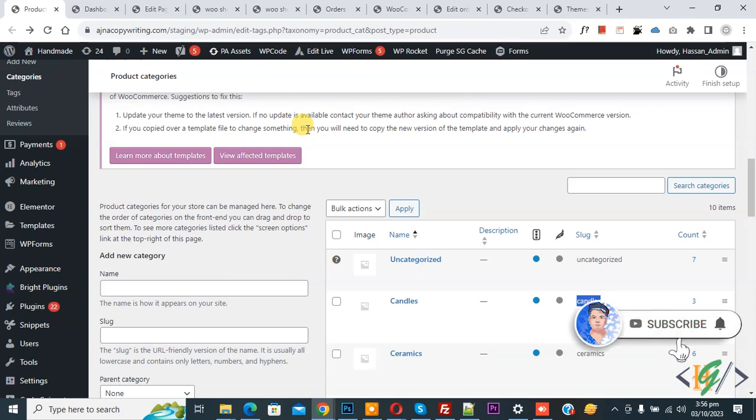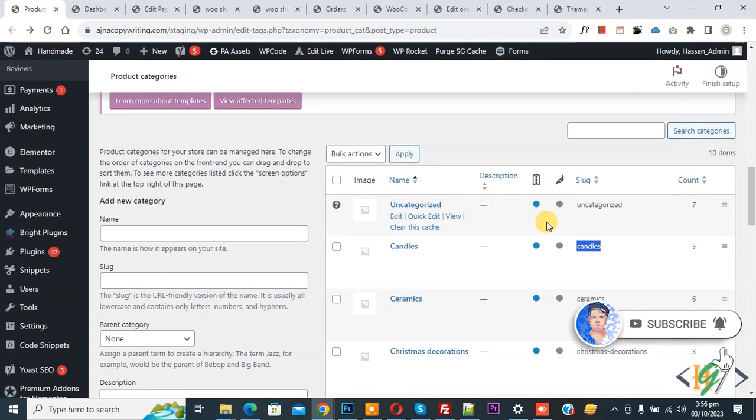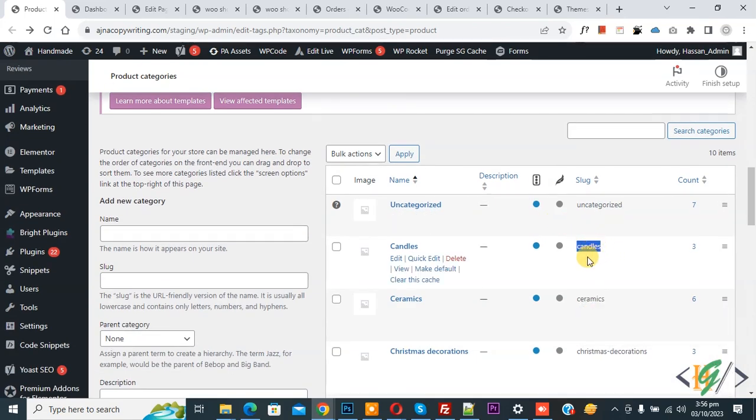Now back to our work. So we are in the WooCommerce product category. Now you see the slug. So we are going to add custom code.